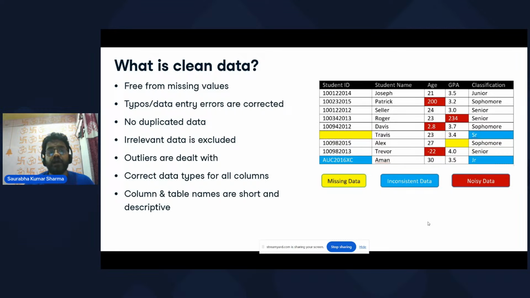Now next is outliers are dealt with. If you say that values should be in a certain range and one exceeds it or falls below it, then that would be an error. Next is correct data type. If there is a date column, and we are mentioning that the date should be DDMMYY and someone inserts MMDDYY, that would be the wrong data type, right? Next is column and table names are short and descriptive.